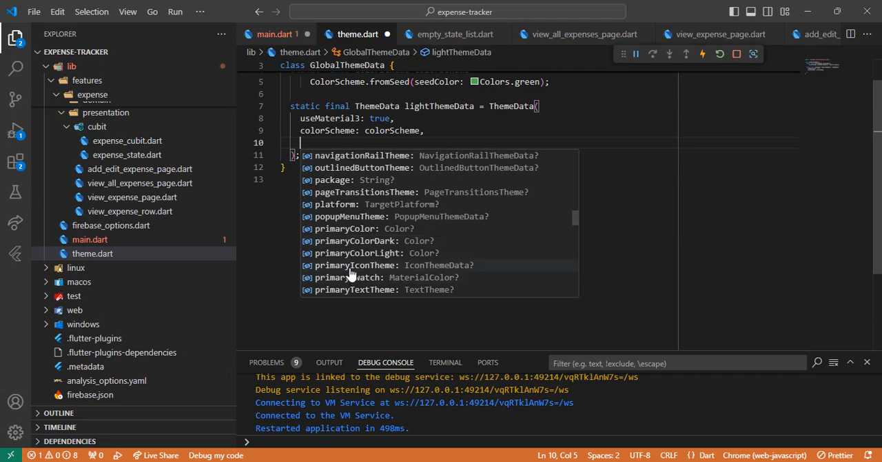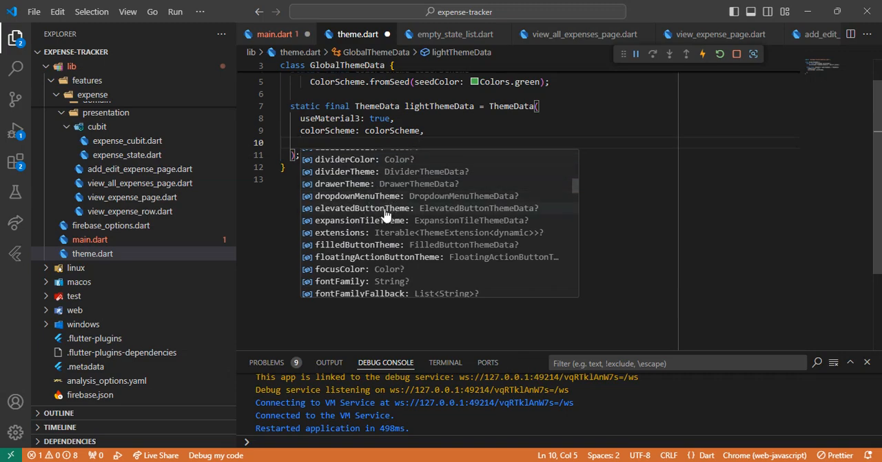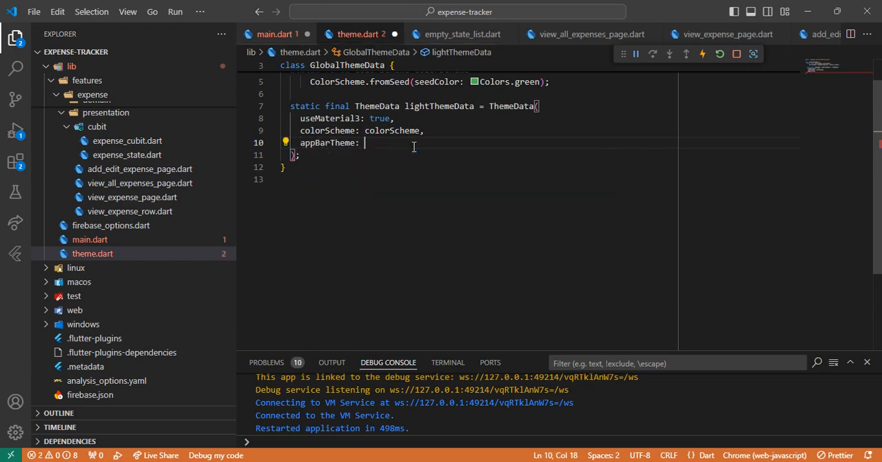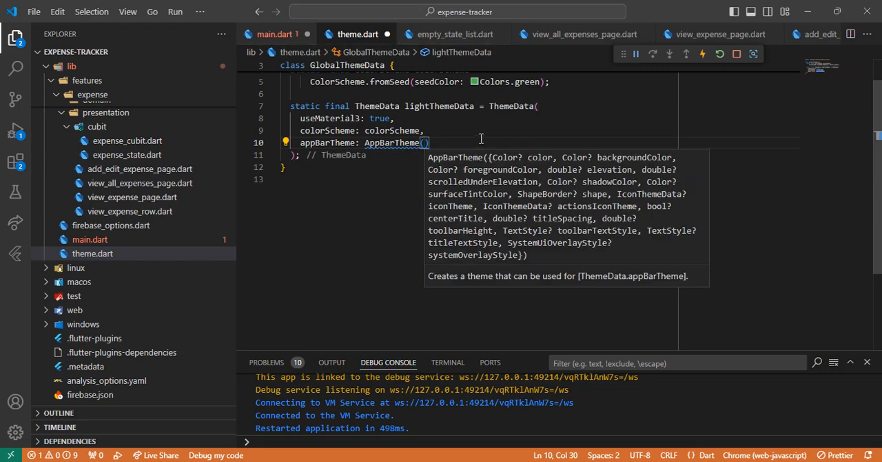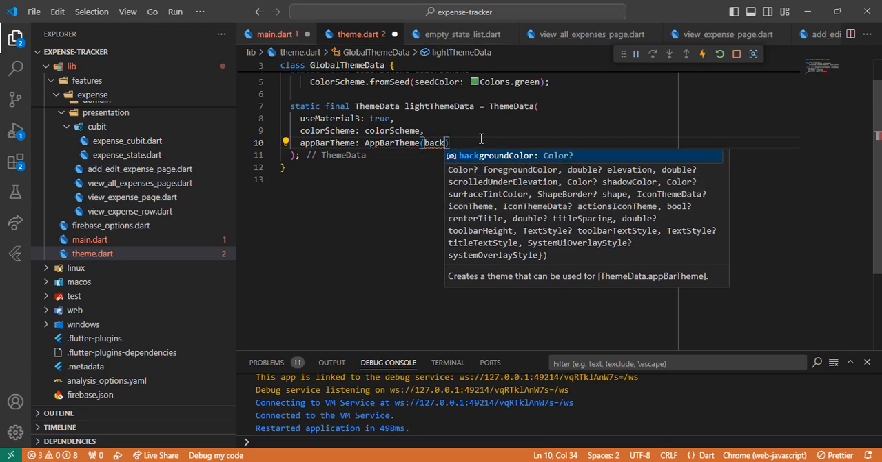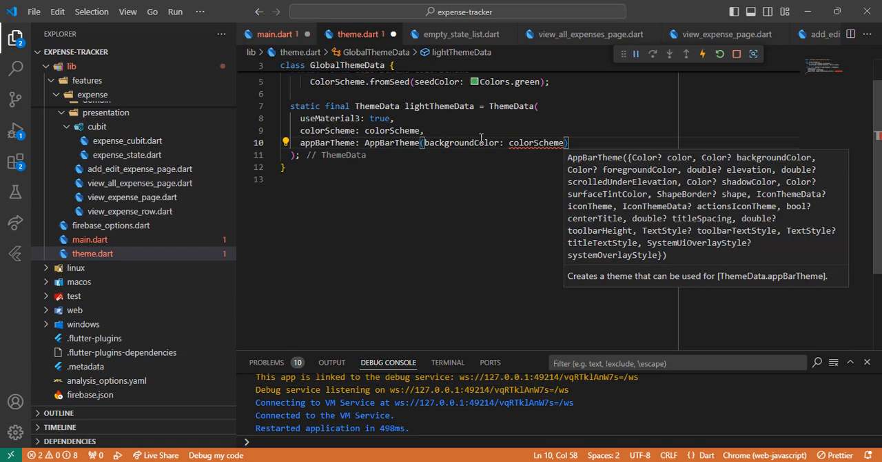Even the navigation, the elevated button theme, asan yung elevate button theme, yan, no? If you want, let's say for example, app bar, as I mentioned kanina, I want all app bars to look the same, color green sila. So app bar theme, you just change this property and then use this constructor, and now sa background color nya, we're going to use the color scheme that we created kanina.